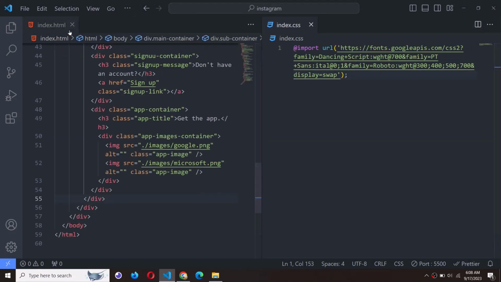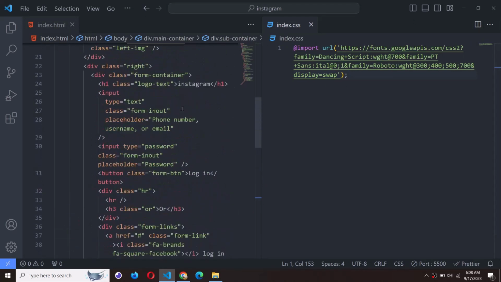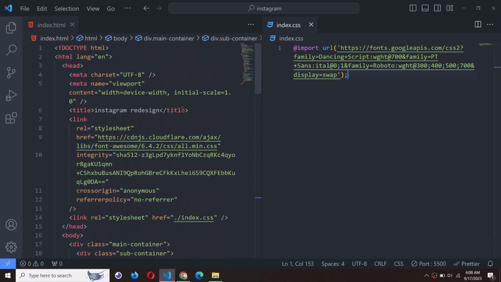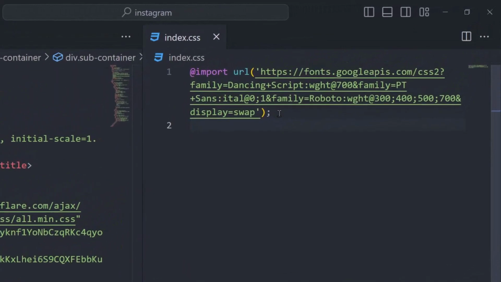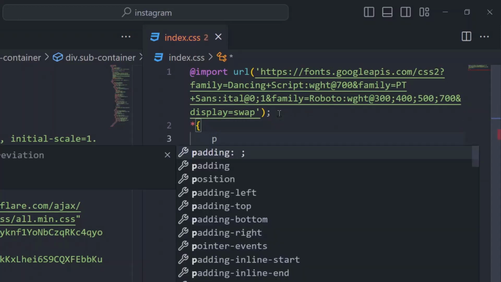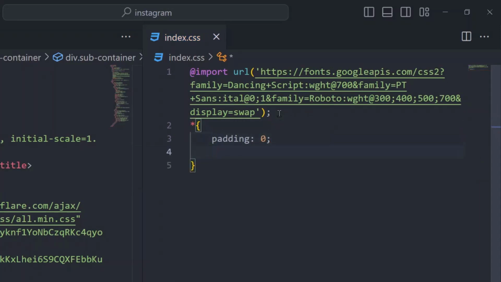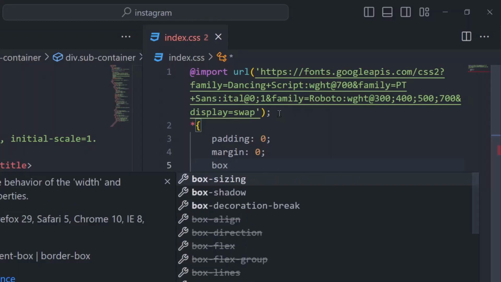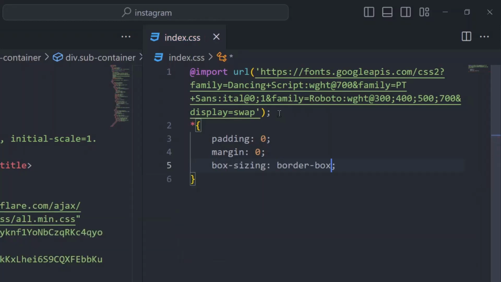Then I can show both my HTML and my CSS at the same time. Then also, as usual, I will have default styles for all the elements, and you know how to do it. So I'll type my asterisk followed by opening and closing curly brackets. I want to set padding to 0. I want to set margin to 0. I want to set box sizing to border box.